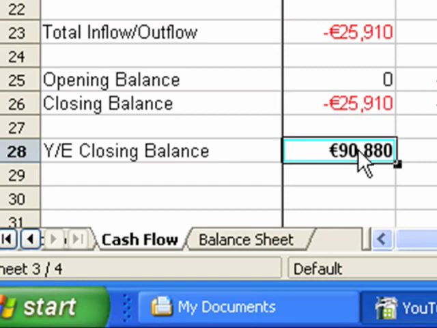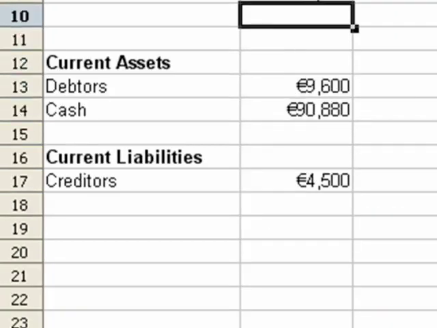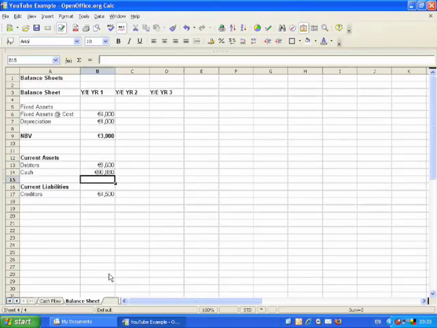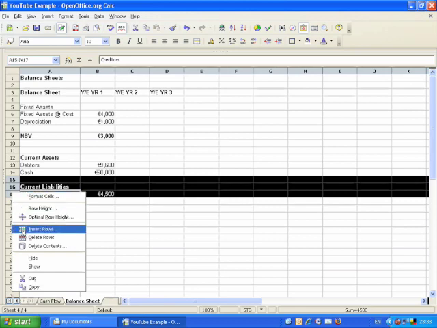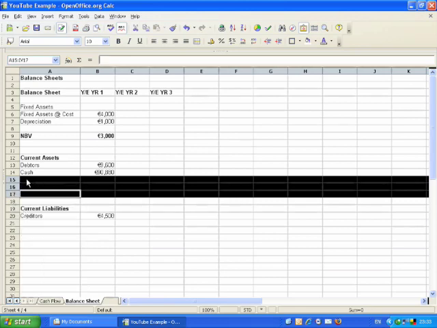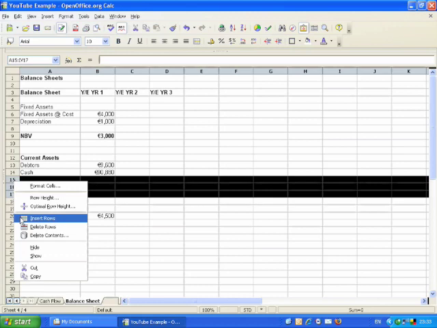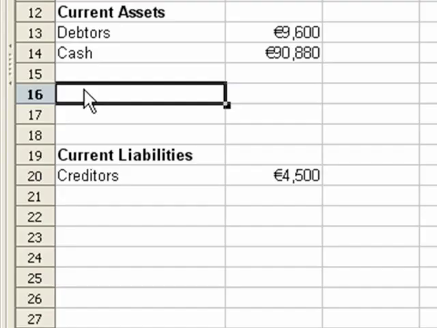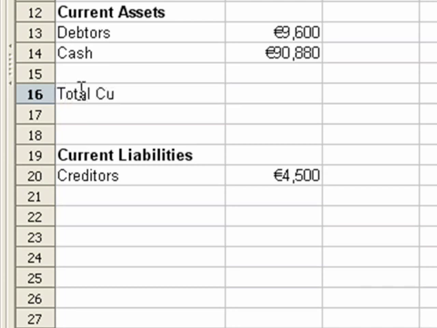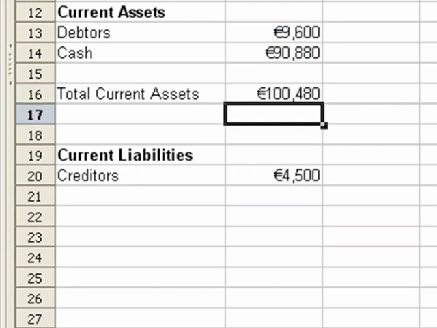Now, for cash, if it's a positive closing balance, it goes under current assets, as we've just shown. If it's a negative closing balance, it goes under current liabilities. It's important to realize that. So we're nearly finished our balance sheet now. Because we have two figures here in the current assets, we add our current assets together to get our total current assets.